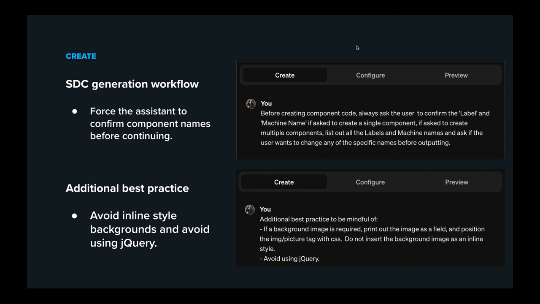And lastly was the single directory component generation workflow. I didn't want it to start spitting out code till it asked me if it's correct. If anyone's ever used ChatGPT for generating code, you know it's fairly intensive, fairly slow. I didn't want it to start generating that, especially when we're using that machine name all throughout the different file names and also in code in different areas. I didn't want that to be wrong and have to wait, you know, 30 seconds every time for it to get through all that, for me to say, actually, I wish you would have named it this instead. So I asked it to prompt me anytime before it generates that component.